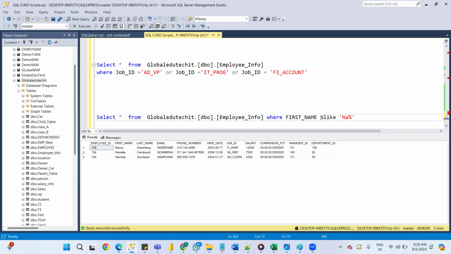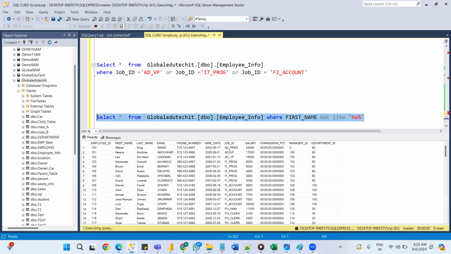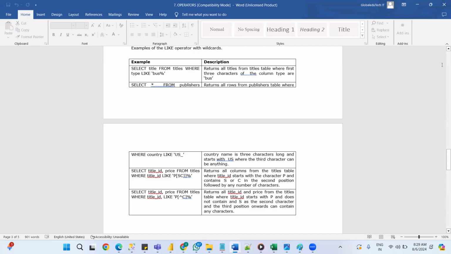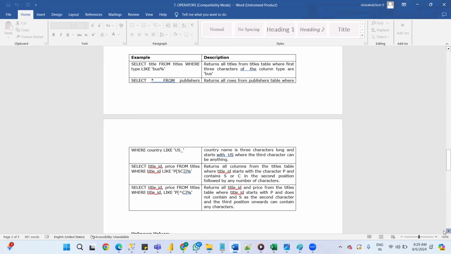I don't want names starting with NA. I want to print out all the remaining employees. So reverse: see the remaining all. That is the negative operator, NOT LIKE, the negative operator for LIKE. Clear? So that's all for the LIKE operator.